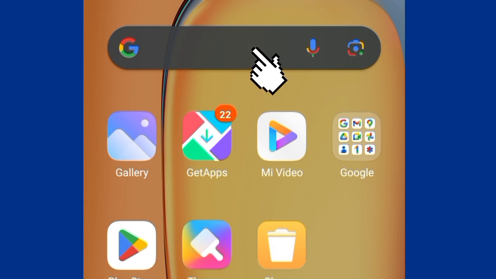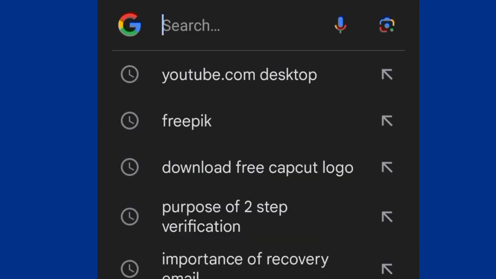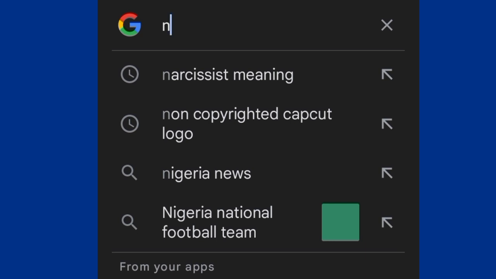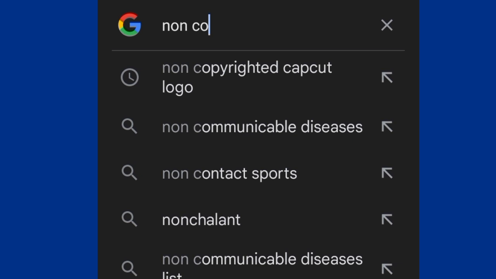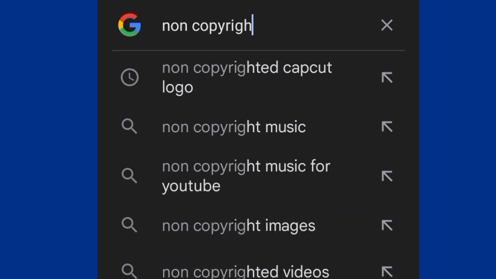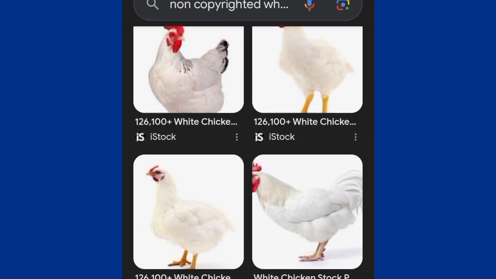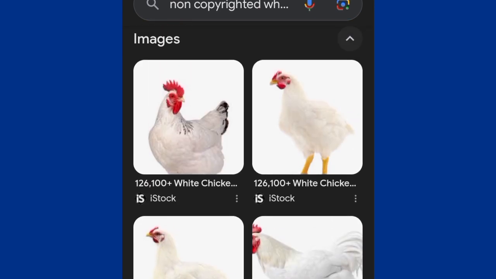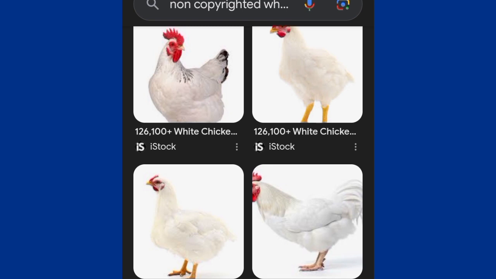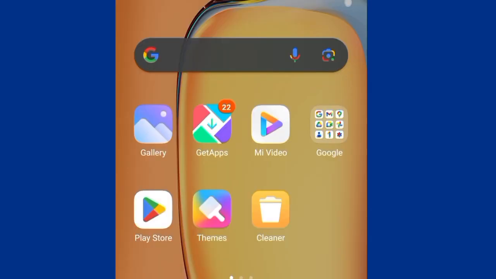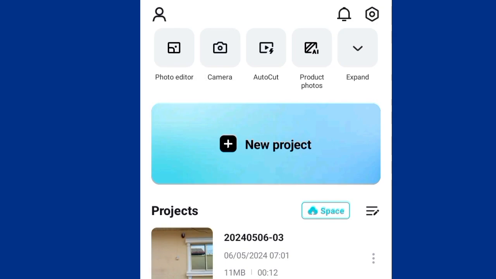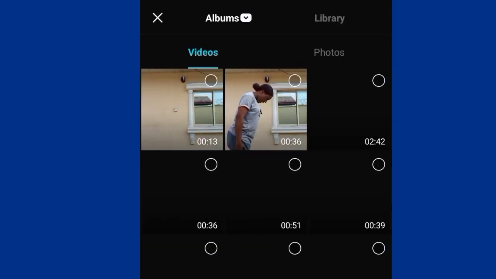So you click on your Google, then type no copyrighted, because we don't want any copyright wahala. So just type no copyrighted white fowl. Different images will come out. So you can download any one of your choice. Just click on it and click on download image, then you are good to go. Save it.